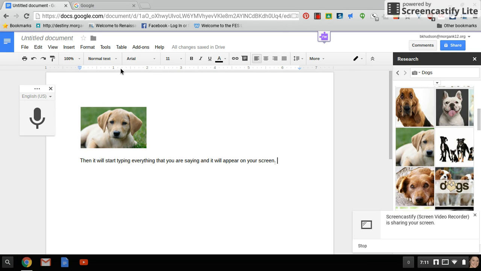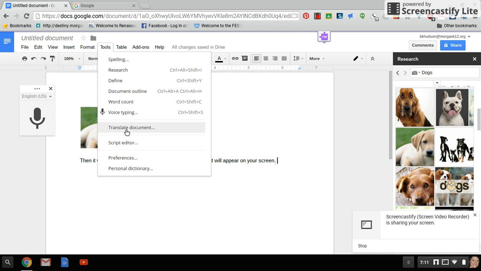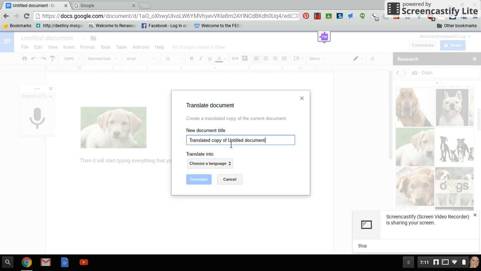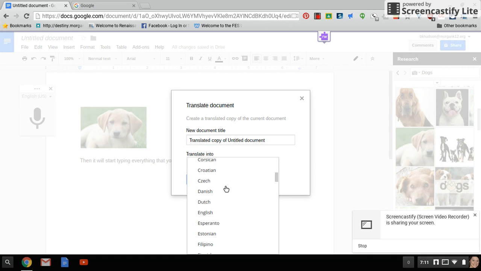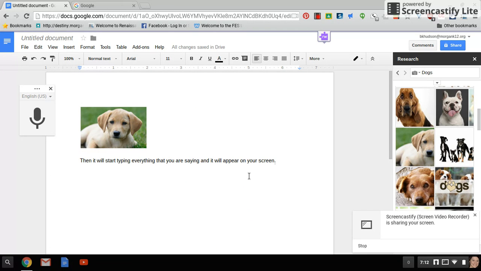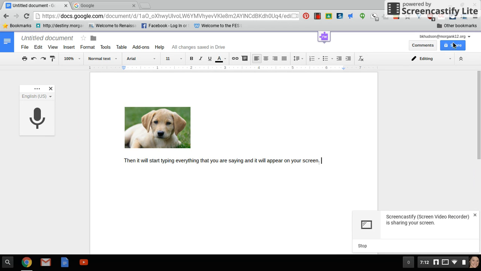You can also even translate your document. So it will automatically make a new document for you in your Docs folder, but you can choose the language that you want it to translate your entire document. So after you've written something in English, you can choose whatever language you would like for the entire thing to be translated. I would also like to just give you a brief little overview of share settings.